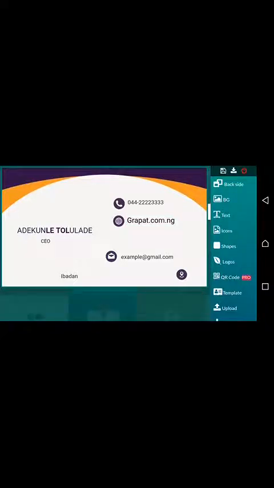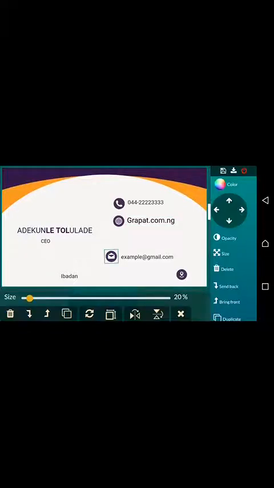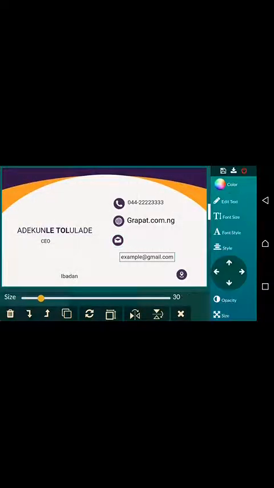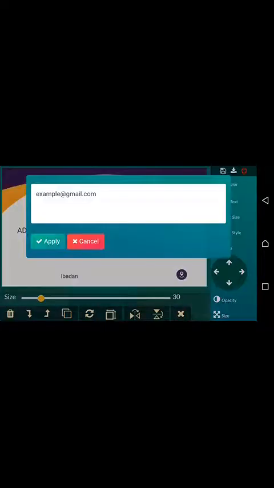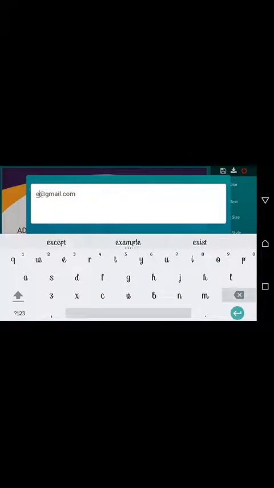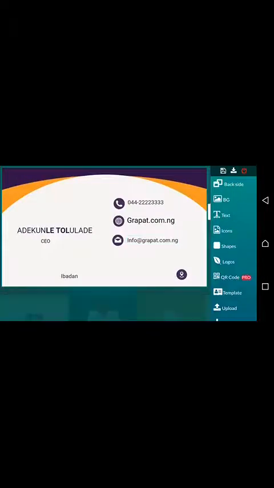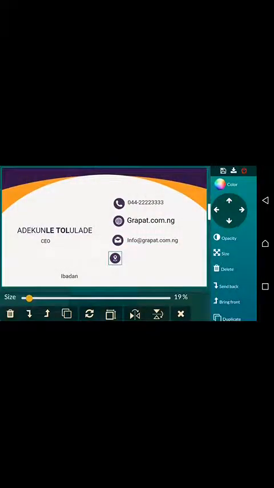Now the next thing is maybe your mail. You add your mail. If you want to edit it, you click on it, edit text. You can now say info at grappa.com.ng. Then you apply it. Can you see? Then you shift the address as well.